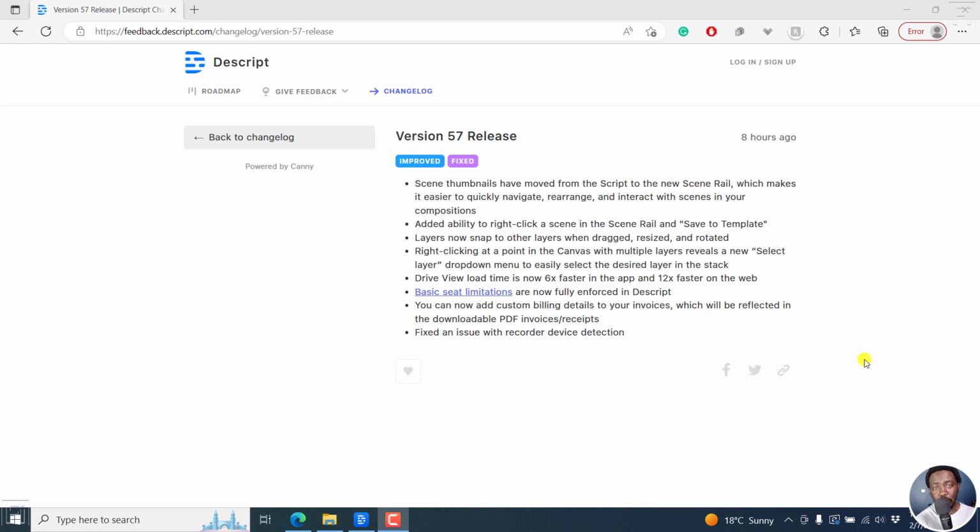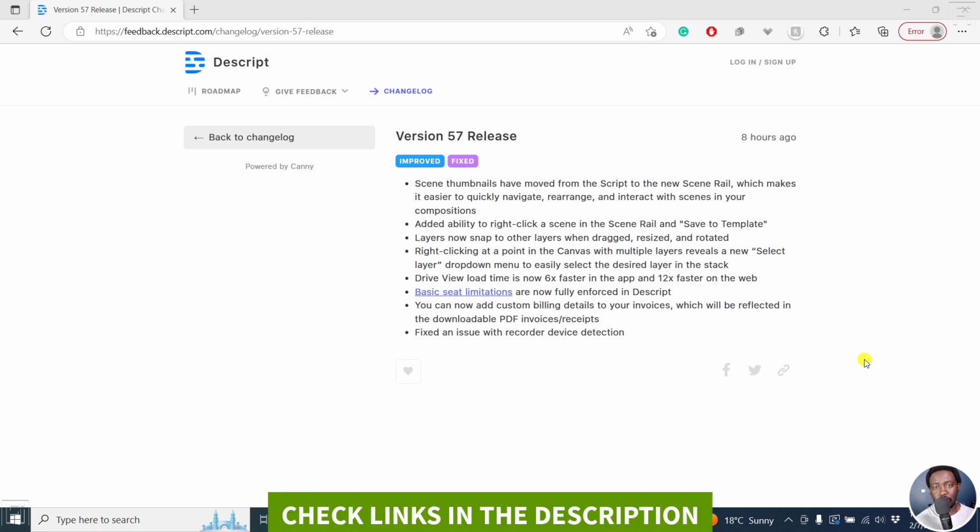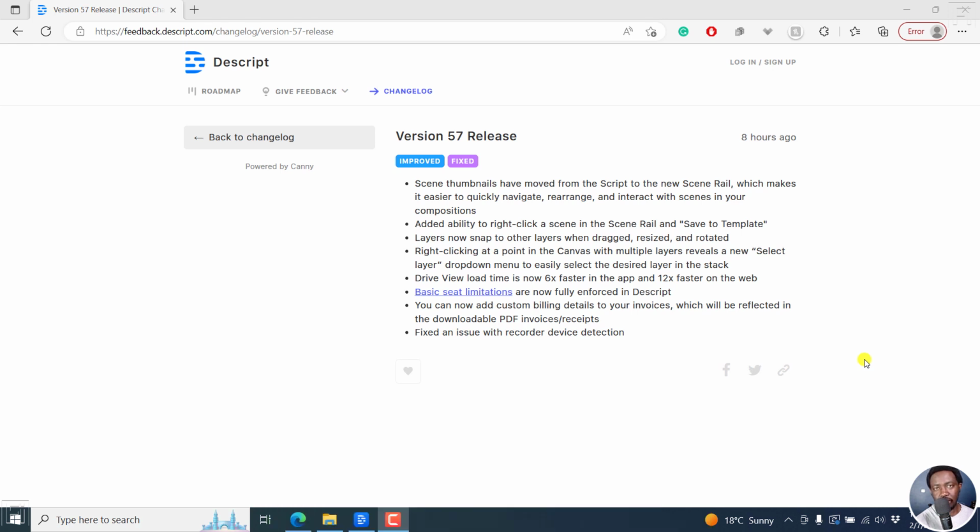In this video, we'll look at what is new in Descript Storyboard version 57, and this release was done on the 6th of February 2023. So we now have scene thumbnails, and they've been moved from the script section to something they're calling the scene rail, which makes it easier to quickly navigate, rearrange, and interact with scenes in your compositions.